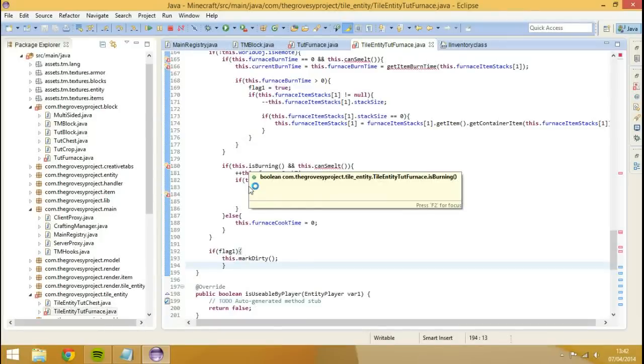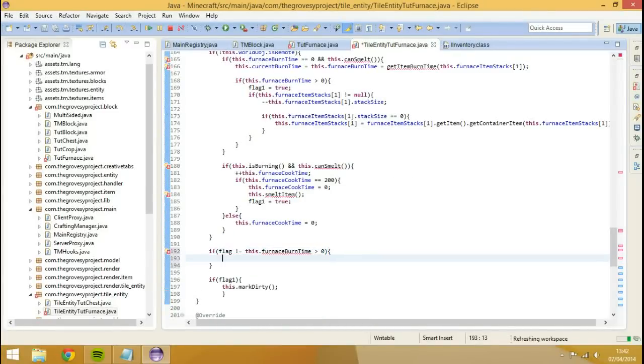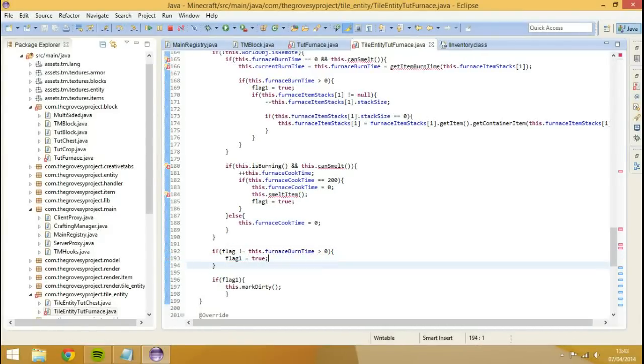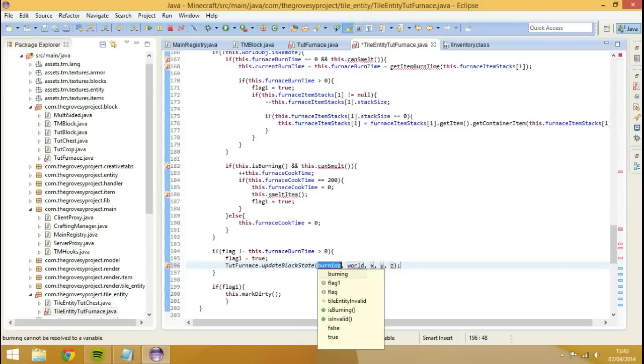No, we actually haven't set the actual block, is what I meant to do as well. So we need to set the block, so we need to go if flag is not equal to this.furnaceBurnTime greater than 0, then we want to set flag1 to true, not try. And then we need to do BlockFurnace.updateBlockState to burning. Obviously we need to set this.furnaceBurnTime is greater than 0.